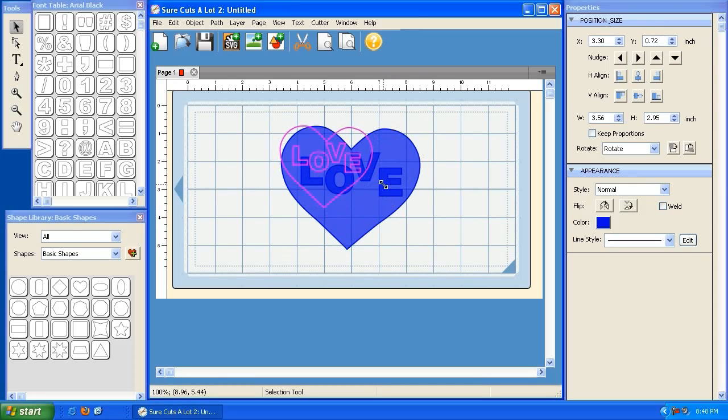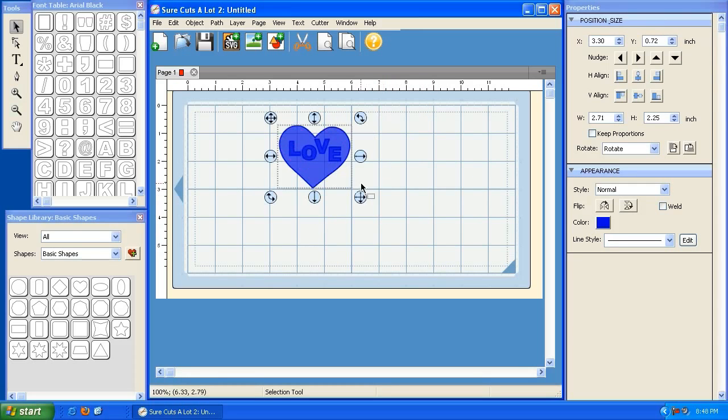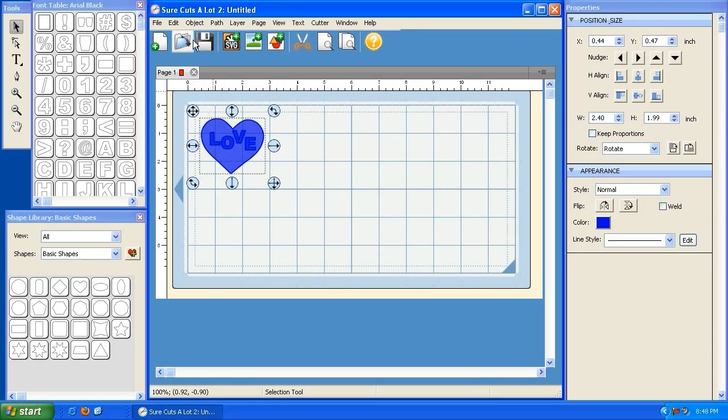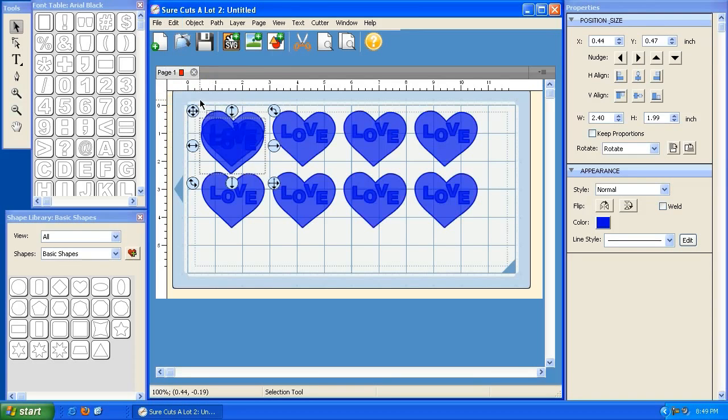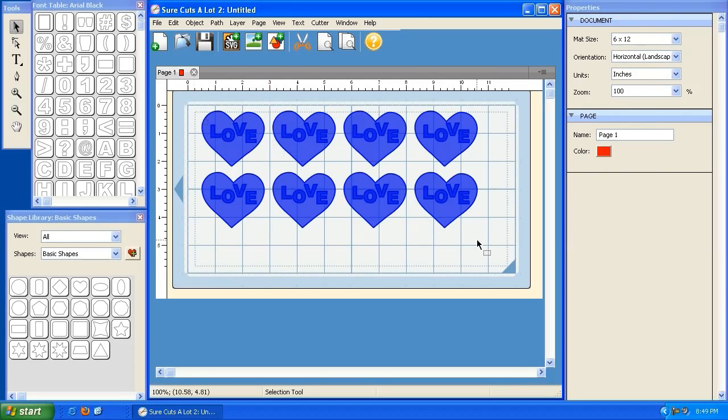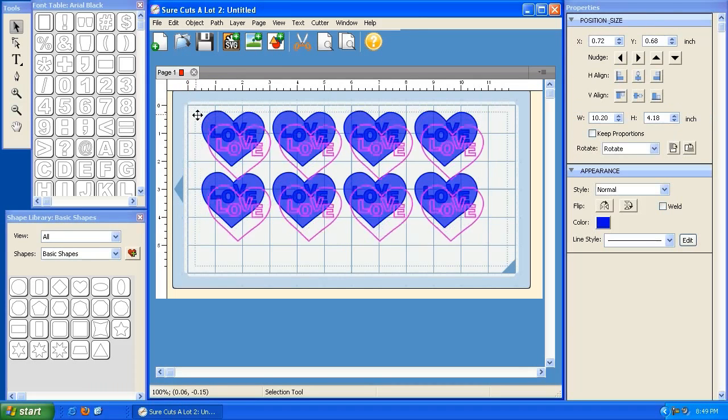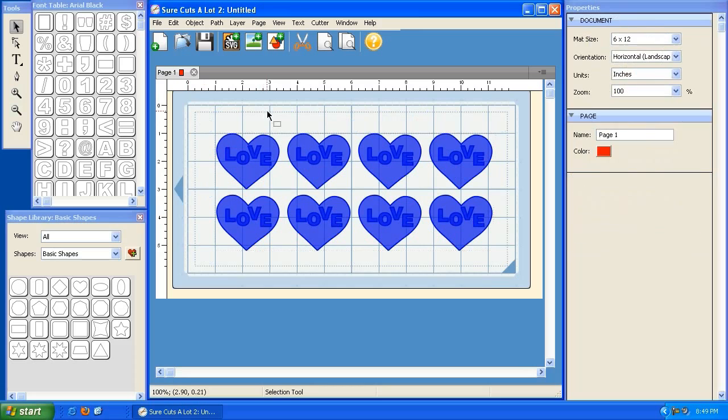Let's make it a little bit smaller. Or actually, let's make it about this big. Move it over here. And then do a copy. And let's do a paste autofill. So now we've got these little message hearts here. We can take them all, resize them, and put them on the mat.